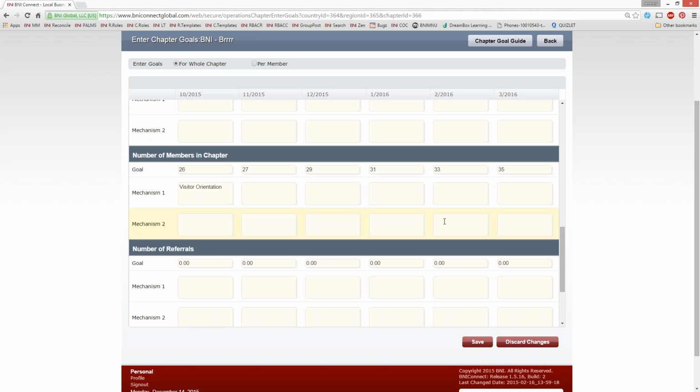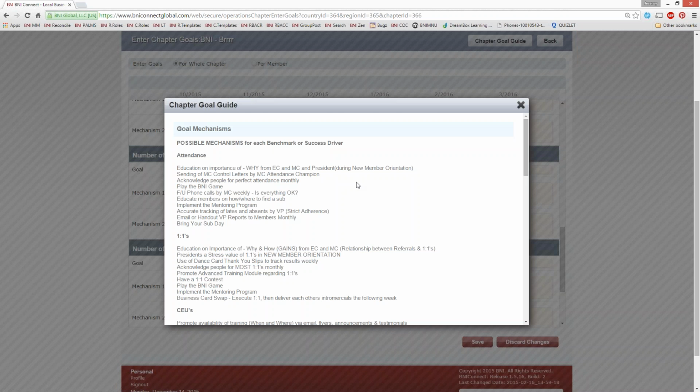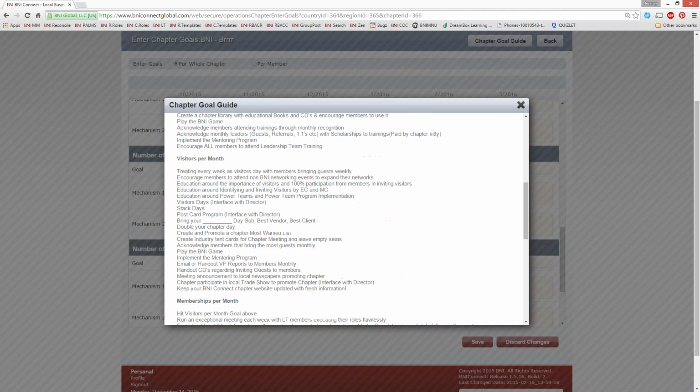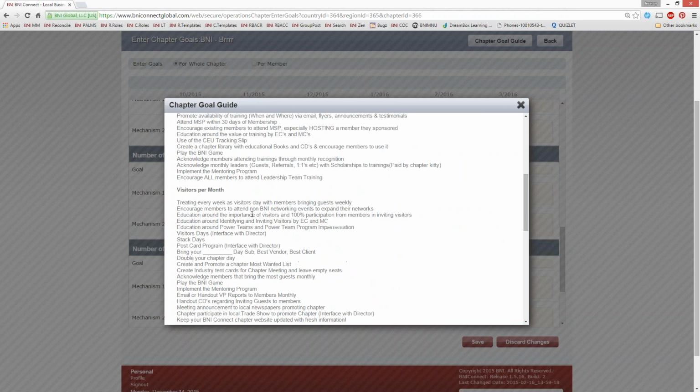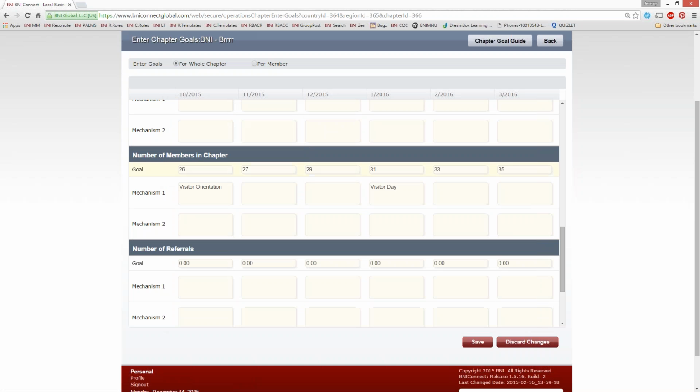And what's another thing? Visitors days. Visitors days are great for increasing the number of members in the chapter. So let's do a visitor day. We're going to plan that one for January. And of course, if we're looking for additional things, we can always go back to the chapter goal guide. And we can look at, for example, number of members in chapter, and come up with some additional ideas.